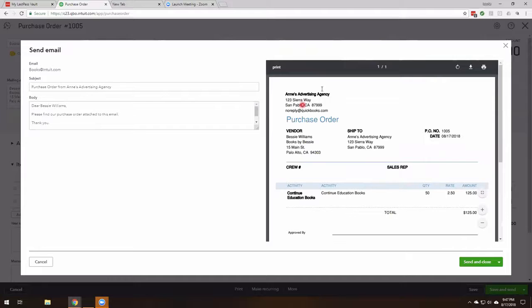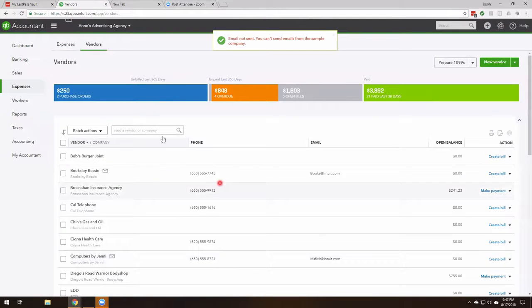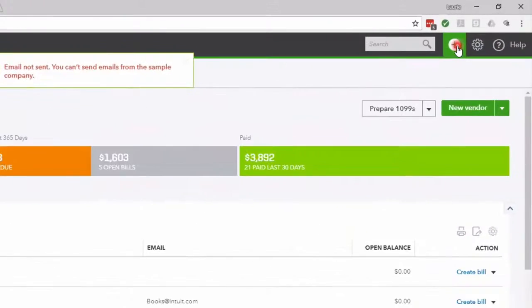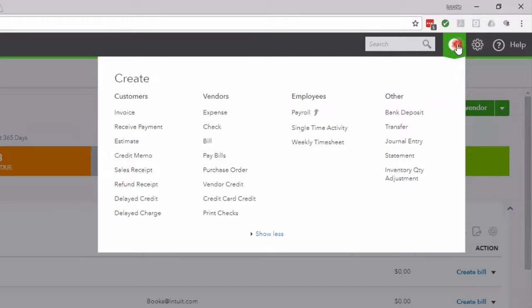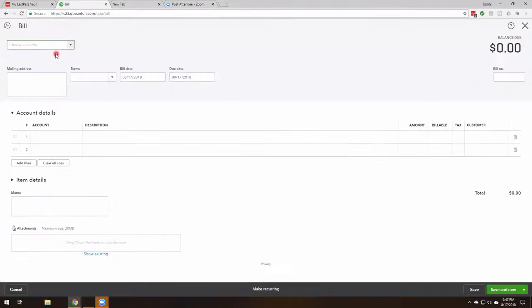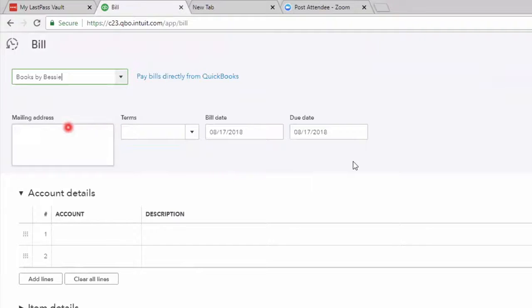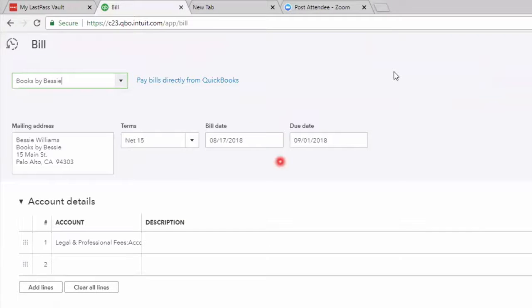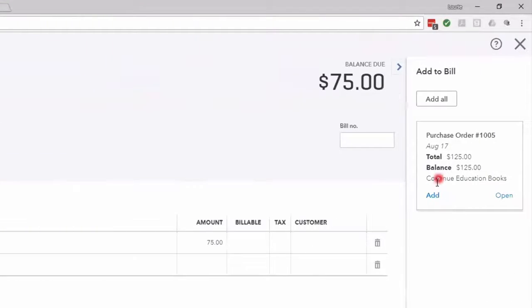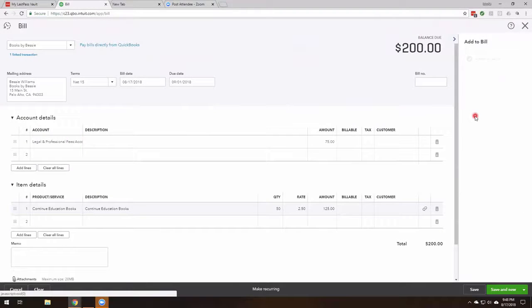You can also go in the background, and we can show you that on later videos about customizing your forms for your purchase order. Okay, save and close. Now we've got the purchase order in there. Great. Okay, so now along comes a bill from our vendor, and it was Books by Bessie. Okay, so she has a purchase order. Okay, so we're going to go ahead and add that purchase order to the bill.